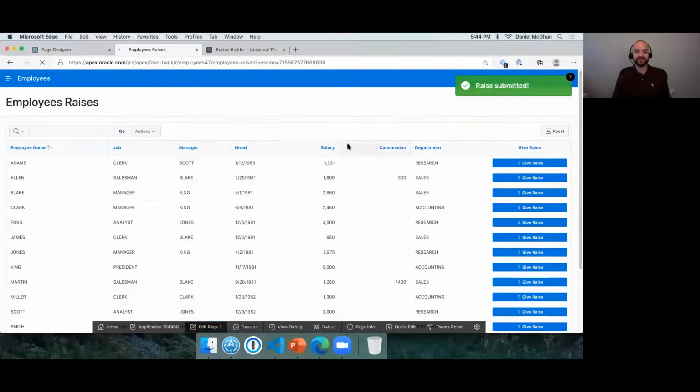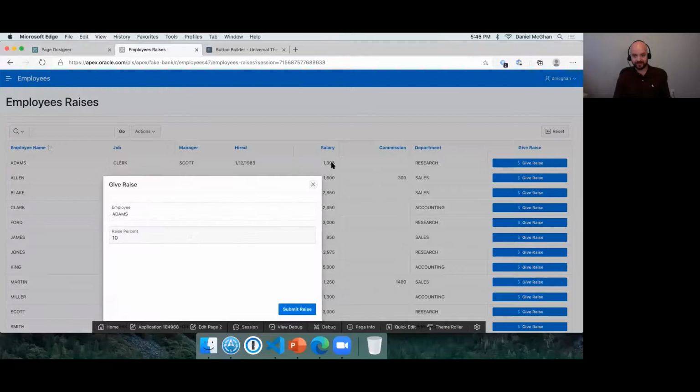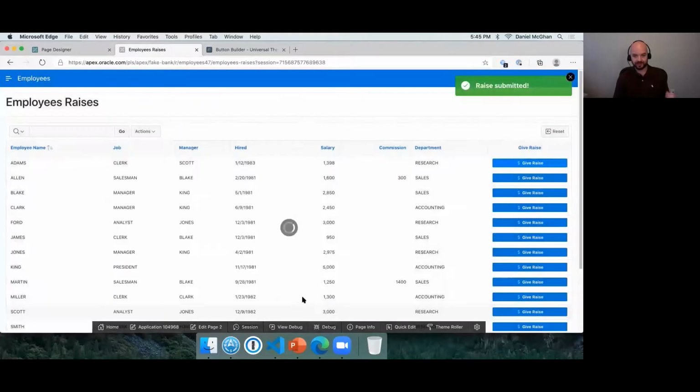Now, with that in place, we can give someone a raise. Once again, Adams, 10%. And if we look behind, currently at 13.98, submit raise, we get our refresh, we get the close region, everything's working brilliantly, right? We're done. Deploy to production.